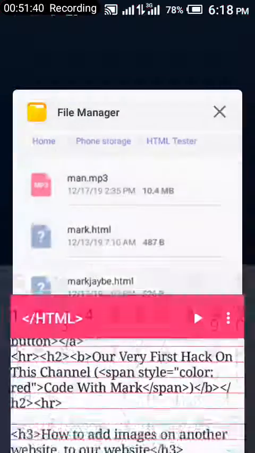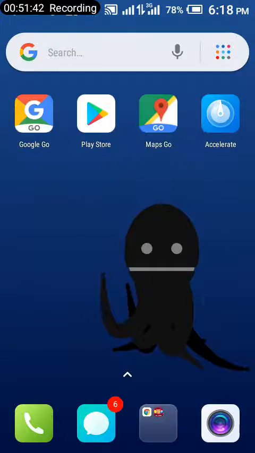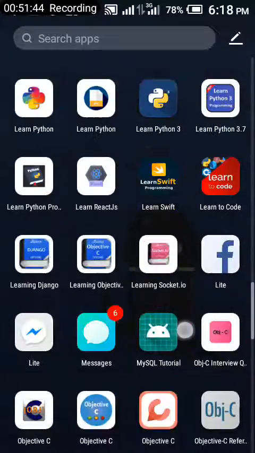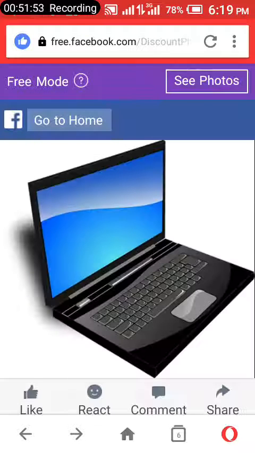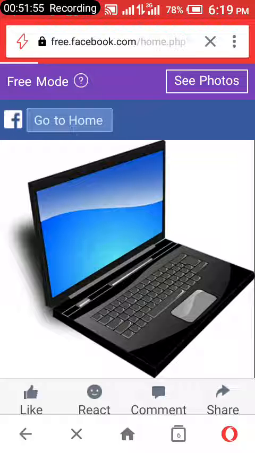So I'll be minimizing, clicking my home screen. I'll scroll up. I'm trying to get one of my browsers here. Let me see. It's the full Opera. I'll be using the Opera Mini. So I'll be clicking home.